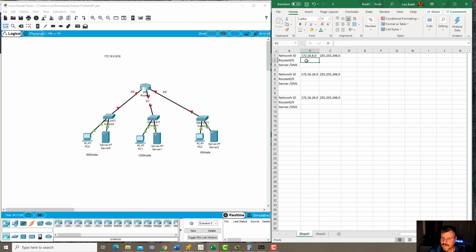So we're going to just pick the first numbers here in the beginning of the range. Again, we're going to use 172.16.8.1 for the DNS. We're going to do 172.16.8.2, and then 172.16.16.1, and then 172.16.16.2.